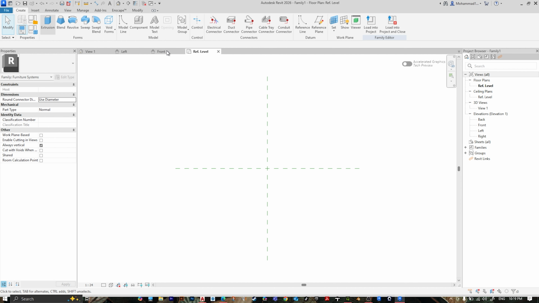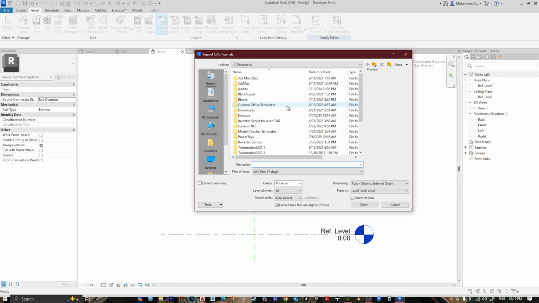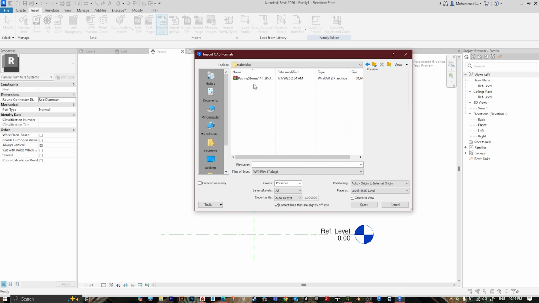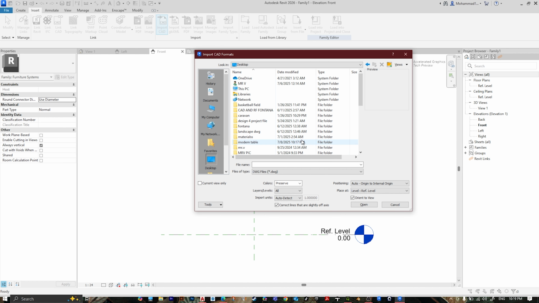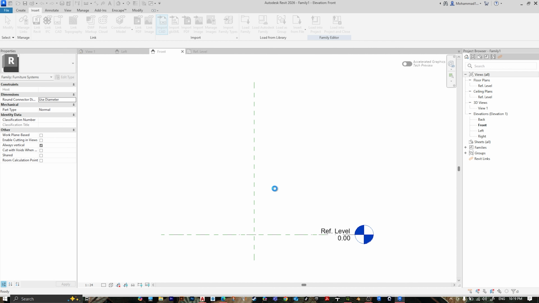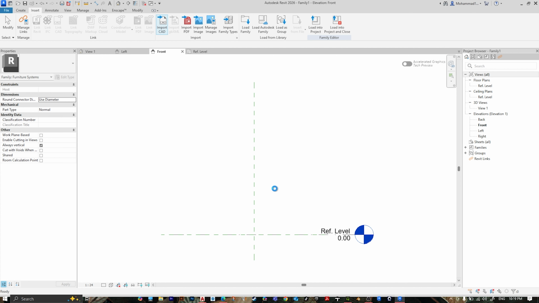Then go to Front, go to Insert, Import CAD, then select your AutoCAD file, then import unit, select meter, and the position manual center, then press open. Drag it wherever you want.